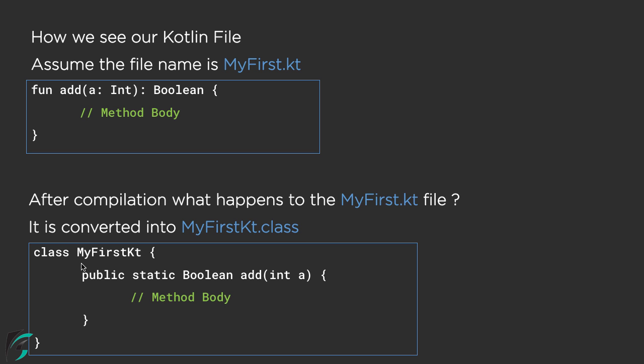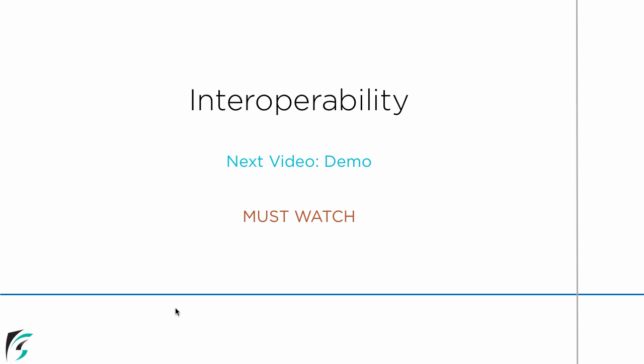Now since we know the internal structure of the myfirstkt.class, this code can be called from any of the Java files present inside your application. So how can we access the Kotlin file from a Java file? We will check that out in the next video.